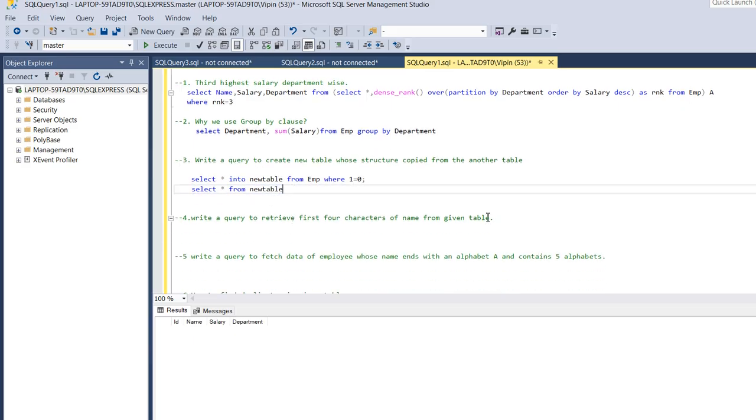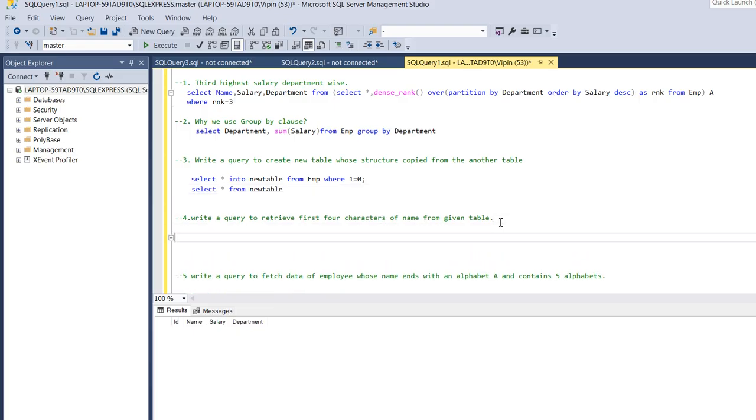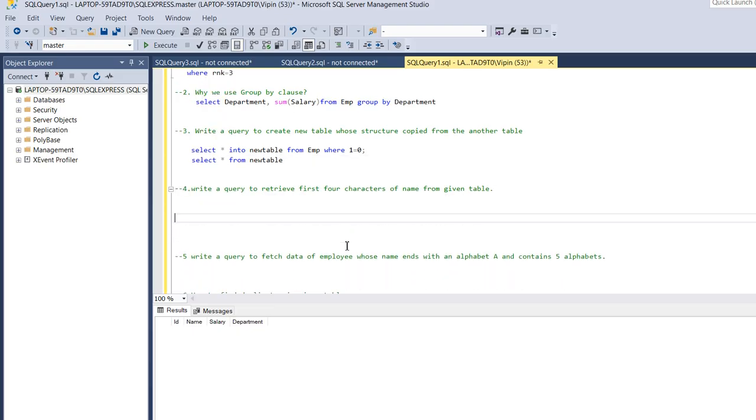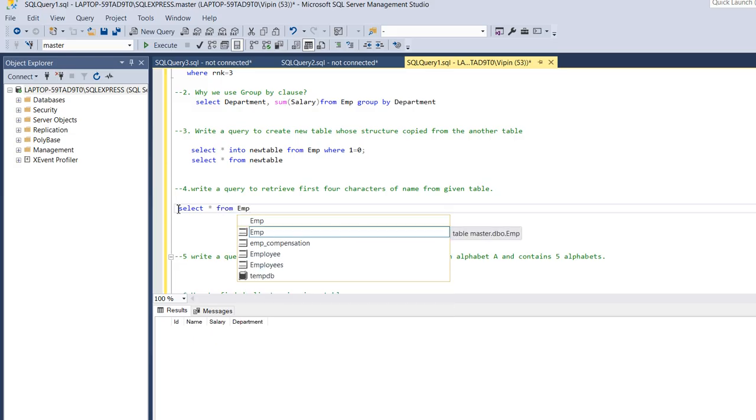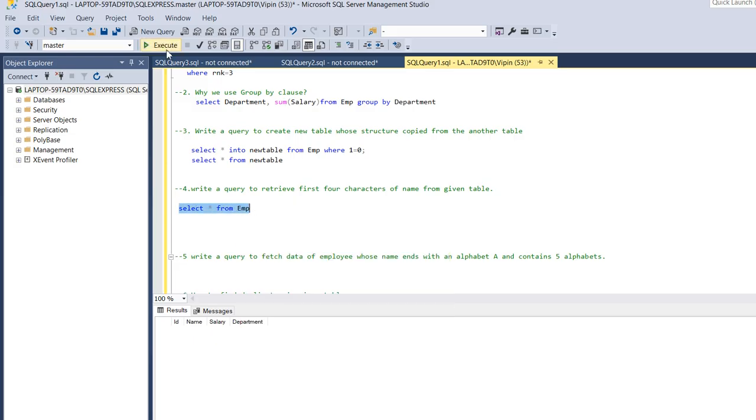So now let's move on to the fourth question. I hope it's clear to you. The fourth question is write a query to retrieve the first four characters of name from the given table. For retrieving any characters, we use the substring function. So here I will use select. I will consider this table, select star from EMP.